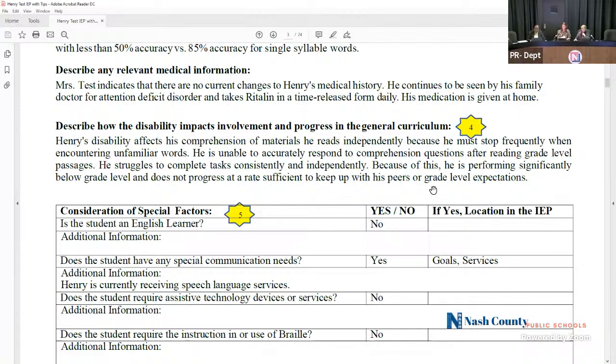So how does that disability affect whatever the child, what's keeping that child from being able to just be in a regular ed classroom with his non-disabled peers and just excel and move along and grow like everybody else? What is it that they struggle with or that they perform below grade level in? So that will be discussed there.